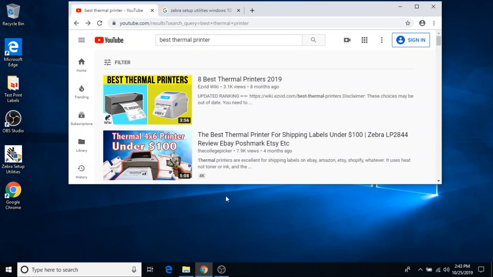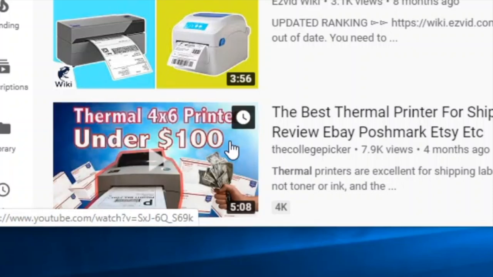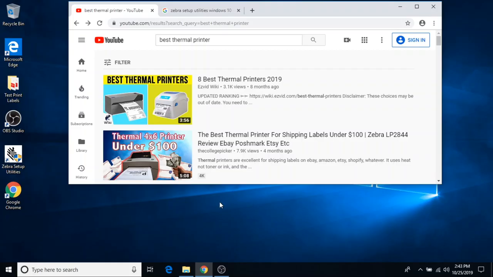I made a video earlier about this printer. It is a great printer. I will put a link to that in the corner. If you haven't already seen that, you can watch that. That's more of a review over the features and the functions of the printer. This is the nitty-gritty of how to install it on Windows 10. So let's get right into it.